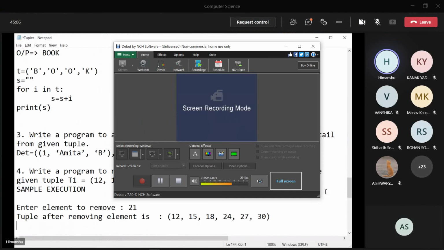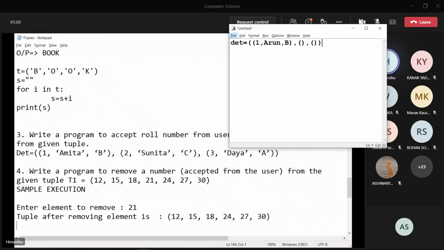Okay, we have our next program. Everyone, please do the third question. Those who have done the third question will be doing the fourth question. It says that you have to write a program to remove a number. The number will be entered by the user, and you have a given tuple, so you have to delete a number from the tuple. Now again you will say, sir, we cannot delete a number from a tuple because a tuple is an immutable type. Okay, so what can we do?